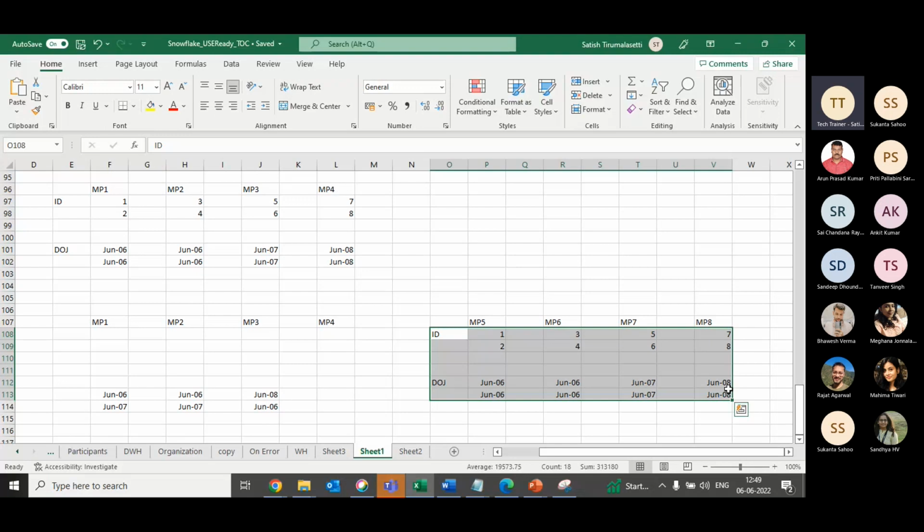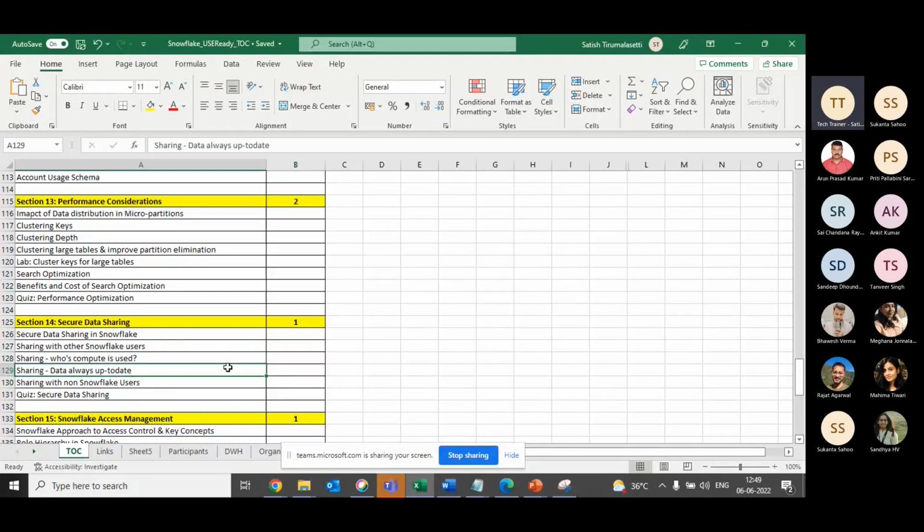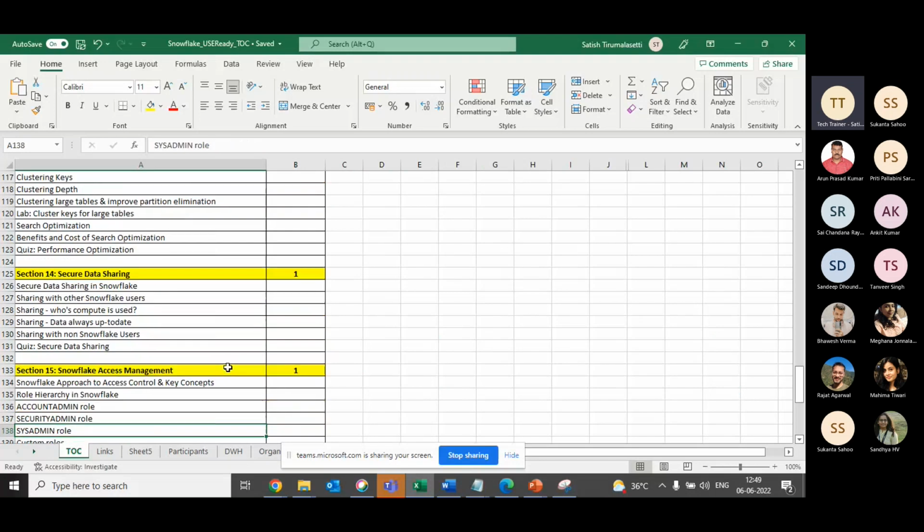And we have seen what is information schema and account usage. Now we'll talk about shares. We'll talk about that tomorrow. Let us talk about access management.